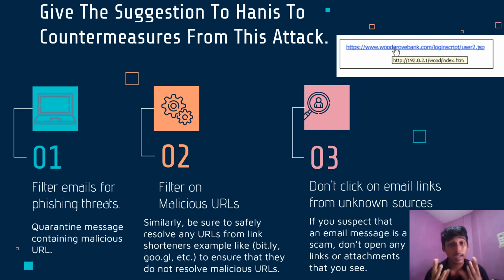The third point is don't click on email links from unknown sources. If you suspect that an email message is a scam, don't open any links or attachments that you see. Instead, hover your mouse over the link, but don't click it, to see if the address matches the link that was typed in the message. In the following example, resting the mouse over the link reveals the real web page in the box with the yellow background. Note the string of numbers looks nothing like the company web address. That's all. Next, I pass to Khuhan to explain the conclusion part.